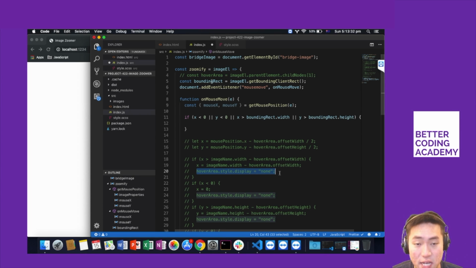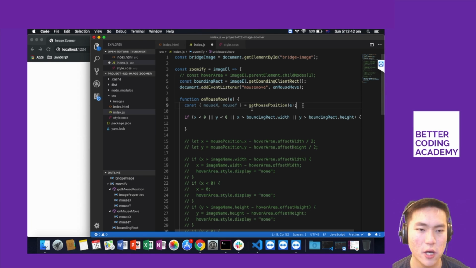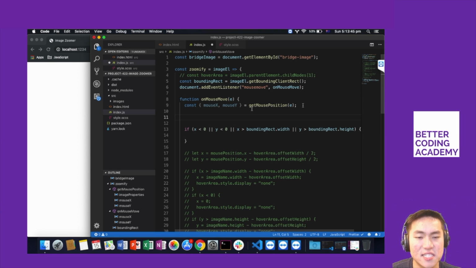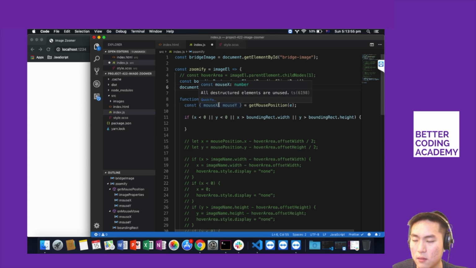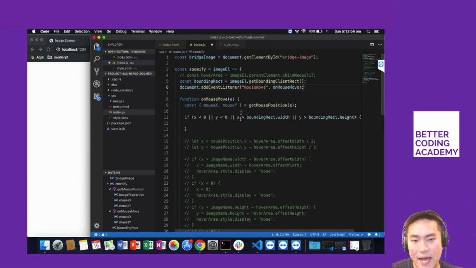But what I would suggest is you should be able to have a hover area that is added to your page, and it should be able to be toggled on and off. I wouldn't create the element there. The reason I wouldn't do that is because on mouse move triggers like, you can trigger like 20 times a second, depending on how you move your mouse. So you don't want to add it inside of here. You want to add it when you do zoomify.